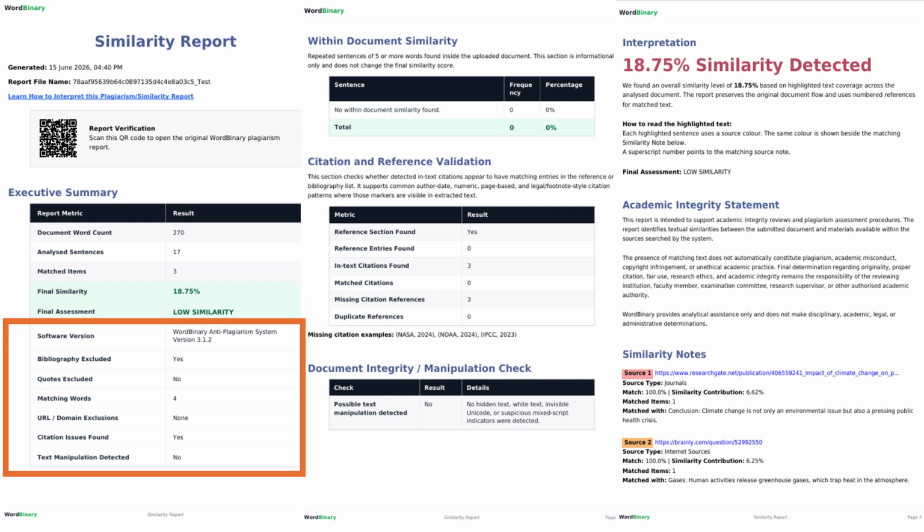The executive summary also shows technical and review settings. For example, it shows the software version, whether the bibliography was excluded, whether the quotes were excluded, how many matching words were found, whether any URL or domain exclusions were applied, whether citation issues were found, and whether text manipulation was detected. These details are important because they help explain how the final result was calculated.